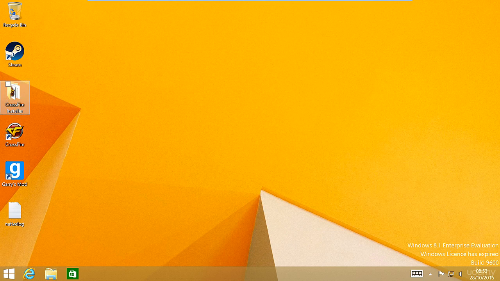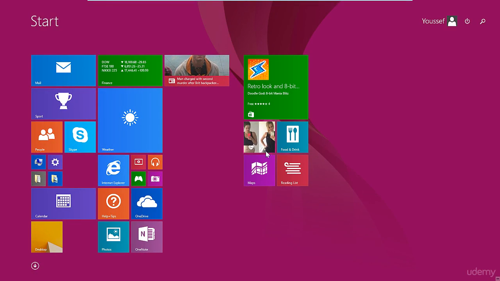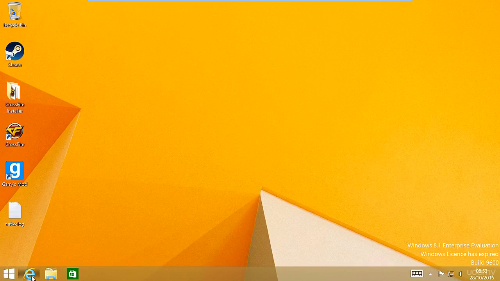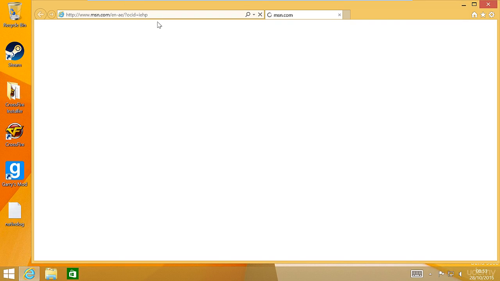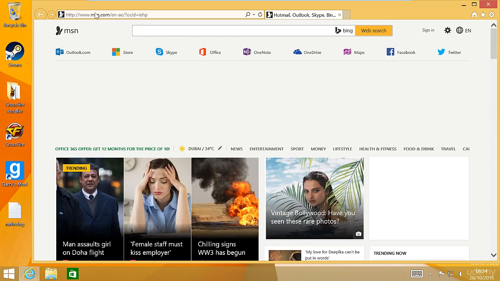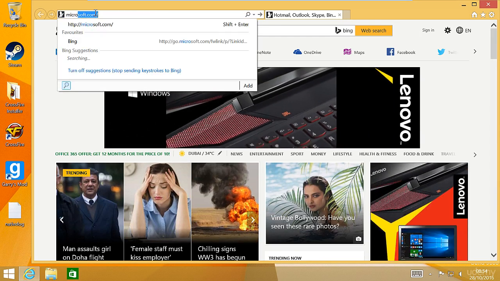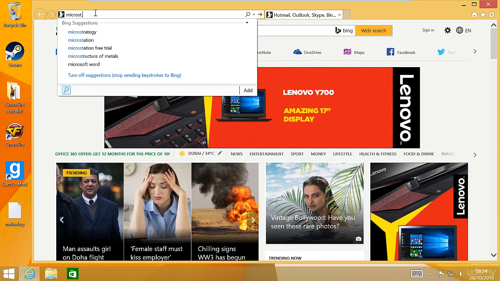So this is my victim machine. It has Windows 8. It could be a mobile, it could be anything. It has Windows 8. And notice that when I try to go to a specific website, and this actually works on any platform, so if I try to go to a Microsoft website, let's type here Microsoft.com.